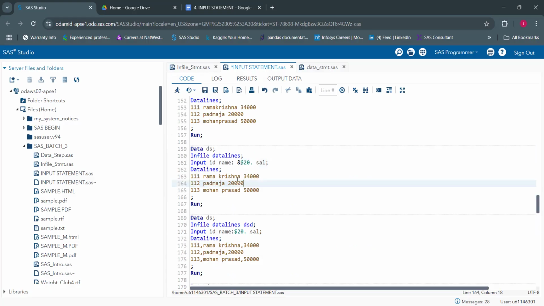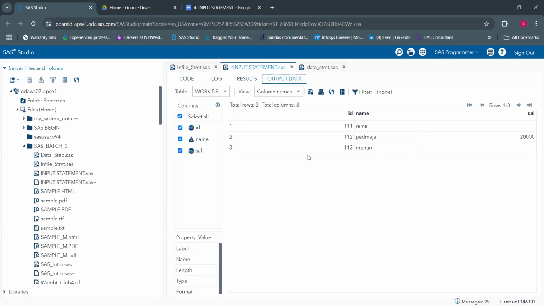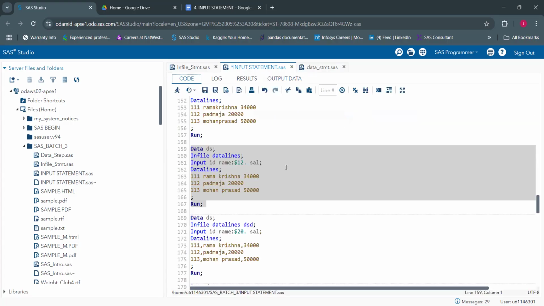Did you observe anything here, ma'am? We gave a single space here, not the double space. Even if we give this particular column as 12, and now if I run this, you see the name Krishna didn't show up.